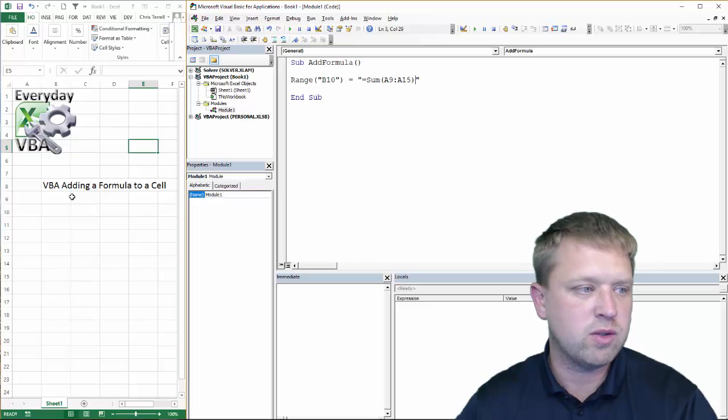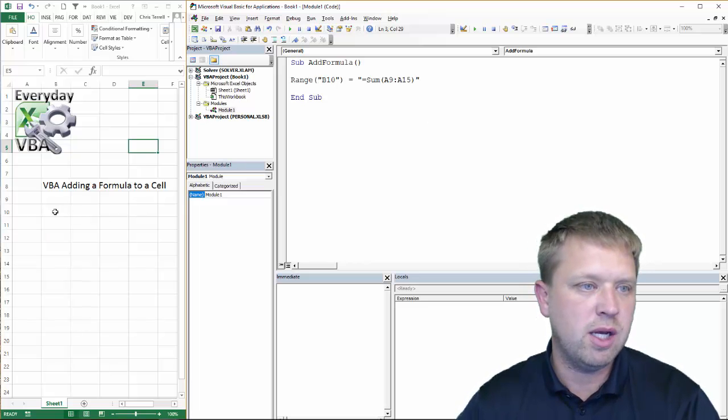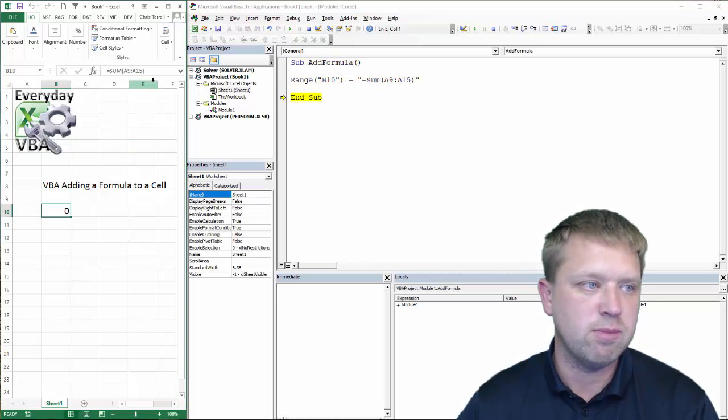So I'm just going to show you how that works. It's going to show up in B10. It's going to be a sum range there. I'm hitting F8 to walk through that, and you'll notice that there is my formula.